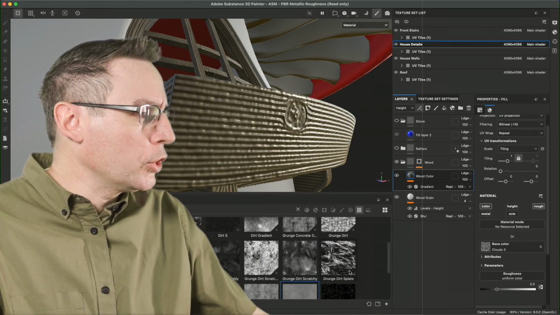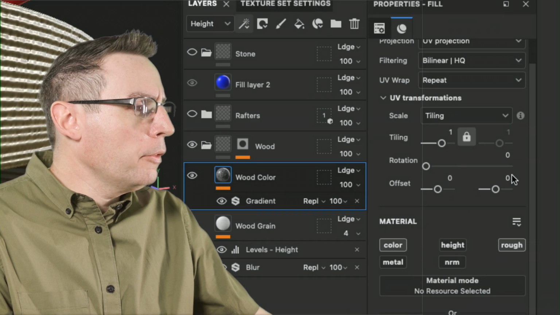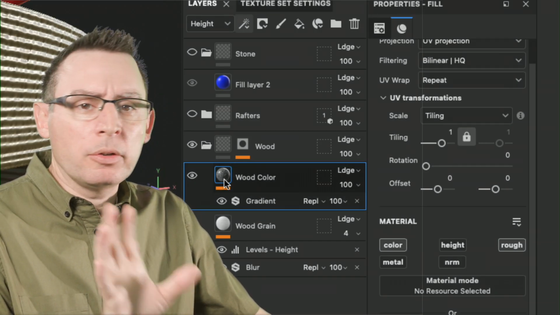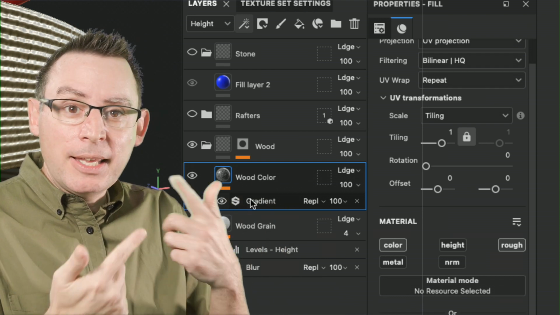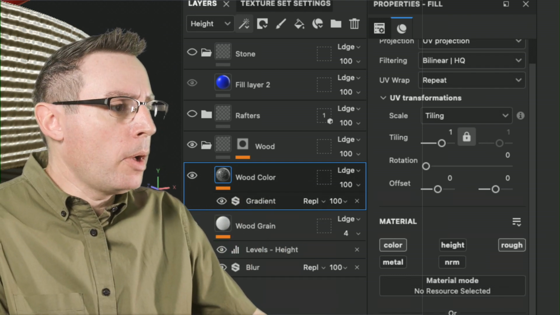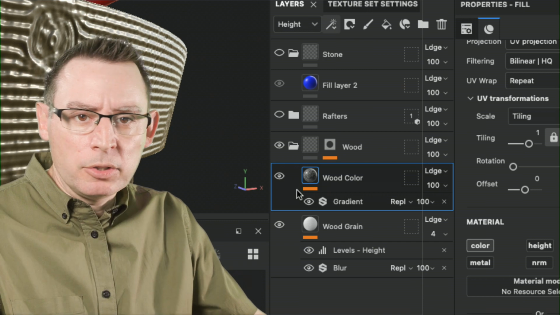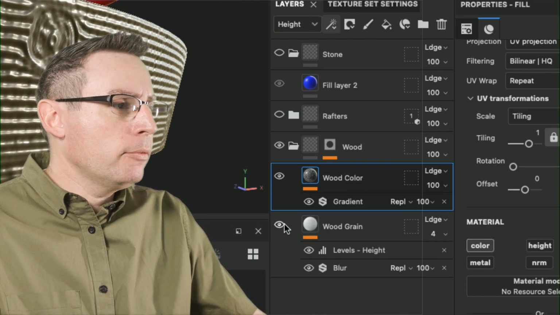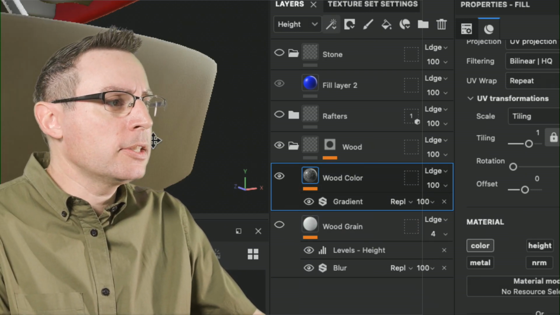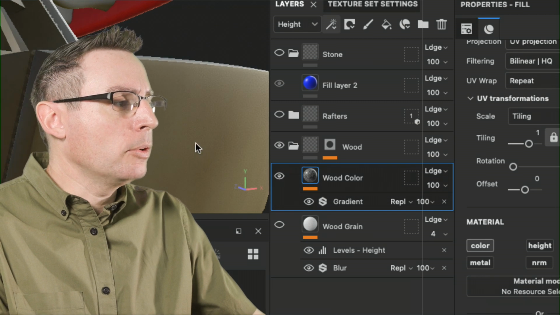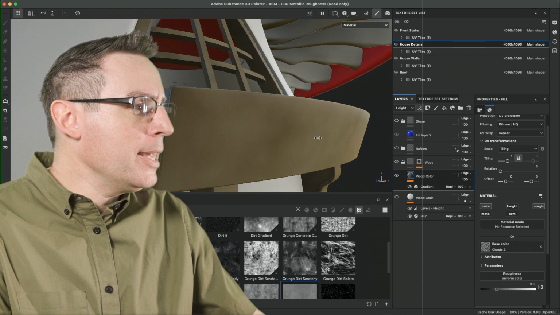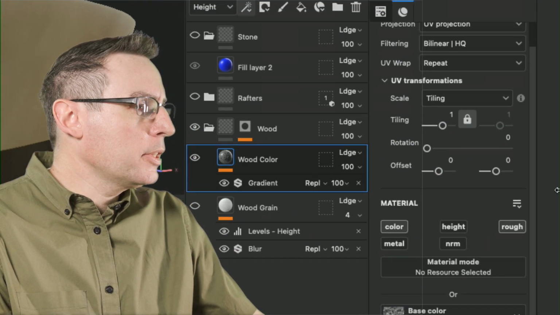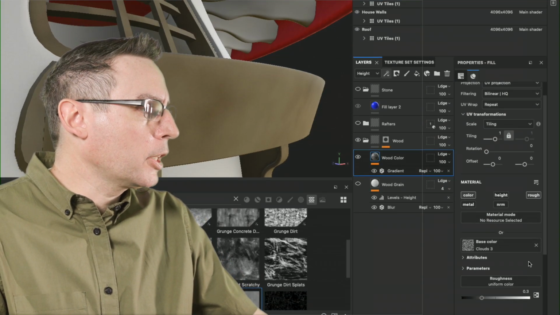I just did a search for dirt, and I'm on the fill layer that I've named wood color. This is the same one that's got the gradient and the fill effect that's given us the modulating colors for our wood effect. If we turn off the height, you can see that start to unfold in front of us. So I want to maybe use an image in here to establish the roughness of our texture set itself.